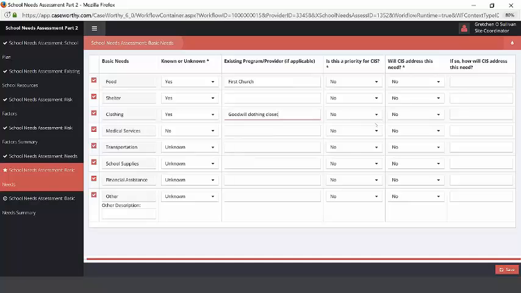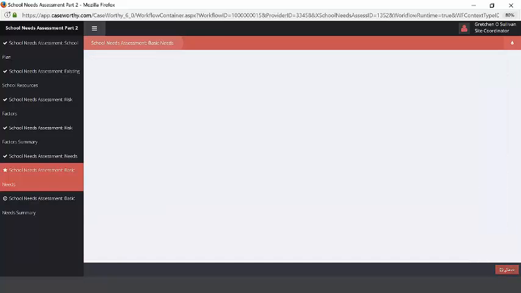So you can say that it's a priority or not, and then also if you're going to be able to address this or plan to address it this year. We're going to say that transportation is an issue, it's a priority, you're going to address it with your van service that you're going to create. And click Save to move on to the next page, as always.